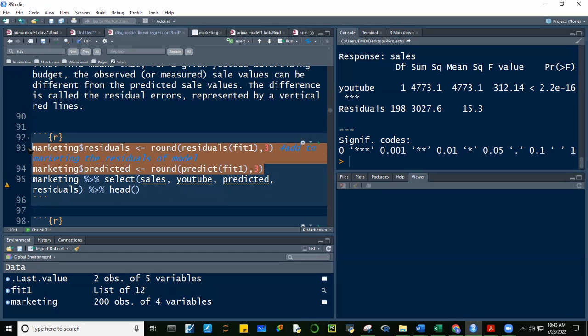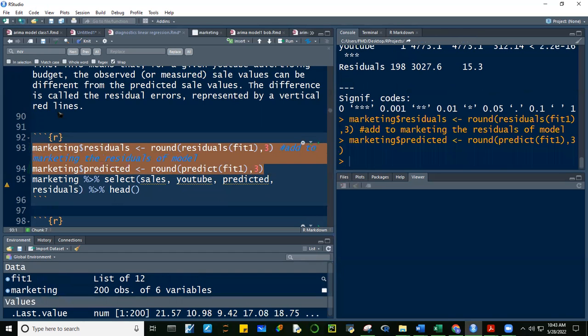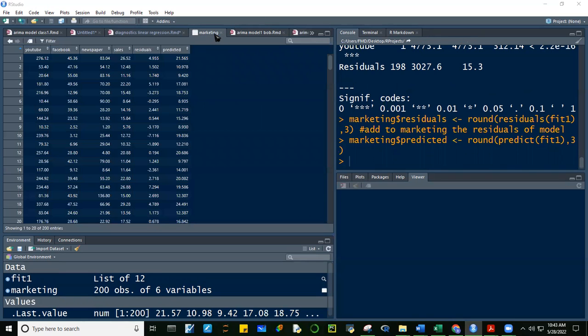Sige, let's run this first. Itong dalawa muna, tingnan natin, control enter. Okay, and then when we look at marketing, tingnan natin marketing guys, tingnan nyo, meron nang nadagdag na dalawang variables, di ba? Dalawang columns, residuals at saka yung predicted. Okay?